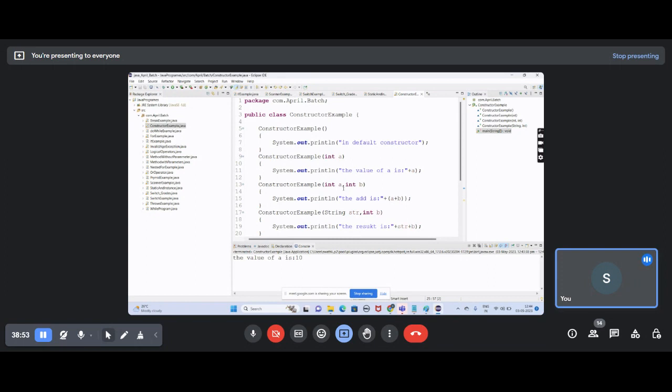Then what to do now? In the 10th line, we have to give this. What to give inside this? We have to give the parameters, the A value and the B value. 5 comma 6. Very good.